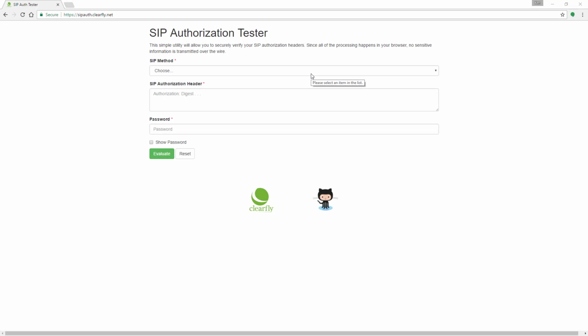For sticky registration problems in which you're fairly sure of your username and password and suspect that something else may be wrong with your phone system config, Clearfly has published a free, open source, and secure SIP authentication test tool to verify that your phone system is generating its hash correctly.